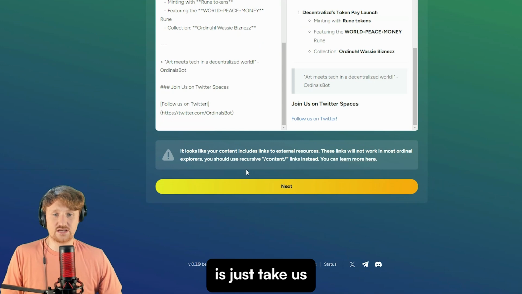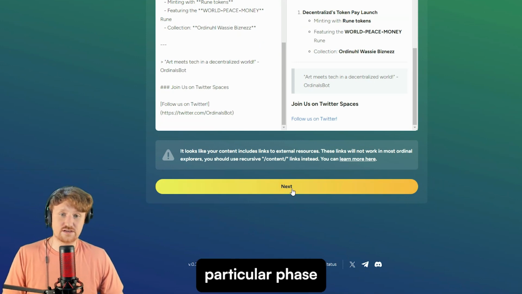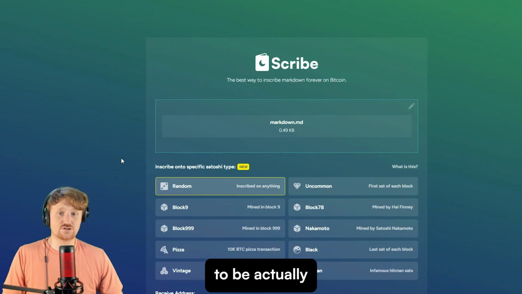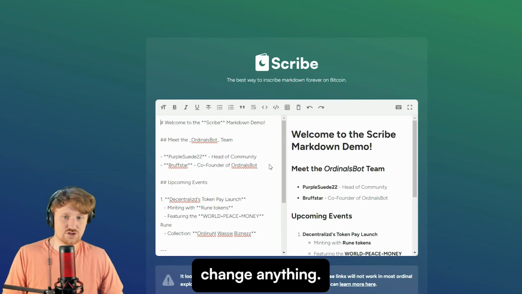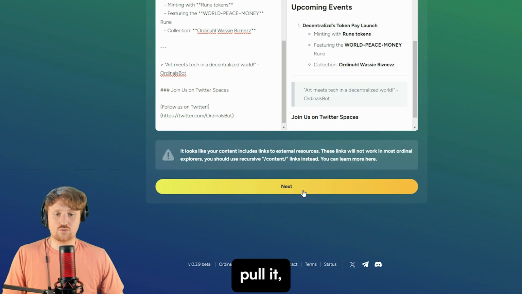What I'm going to do next is just take us to the next step of this particular phase so you can see what that looks like, and that's going to be actually inscribing the file. If you click on this little edit icon here, it takes you back so that you can change anything if you feel like you need to, but we'll just click on next.